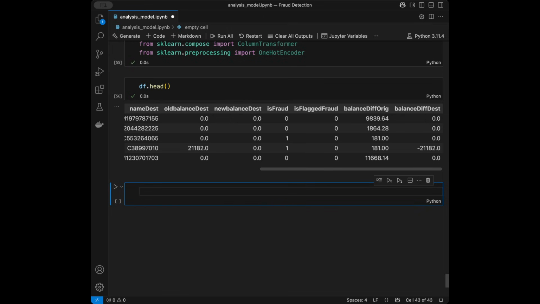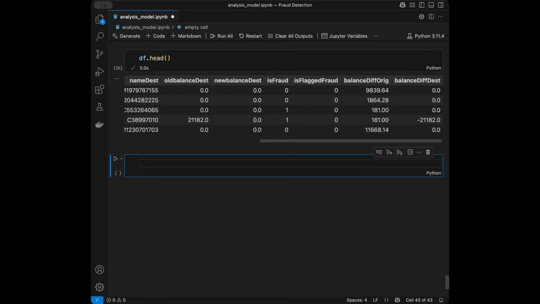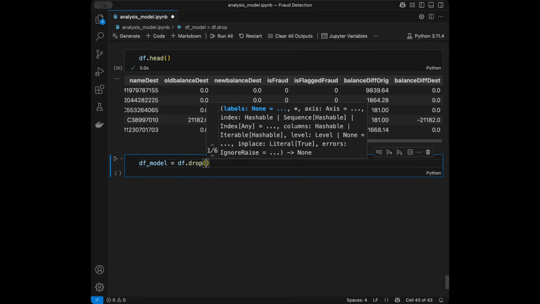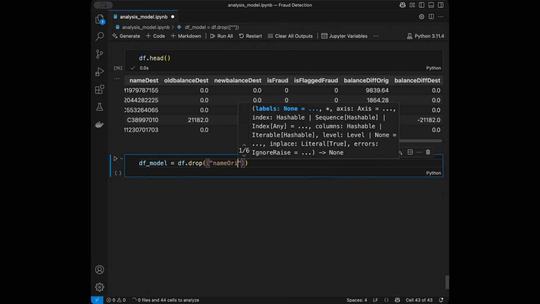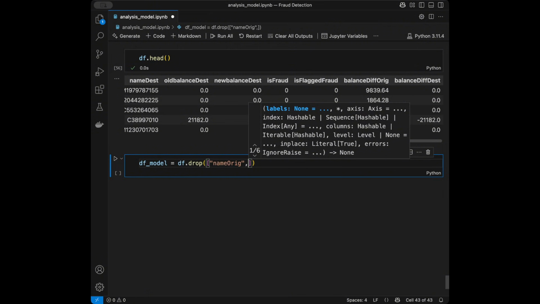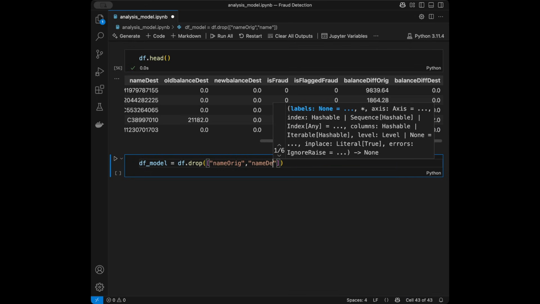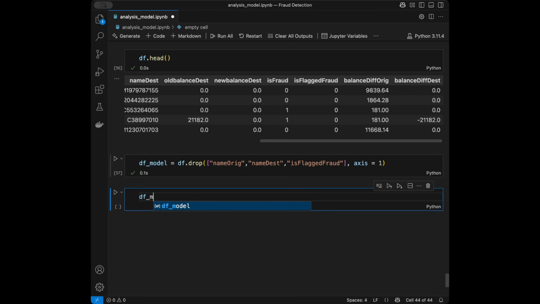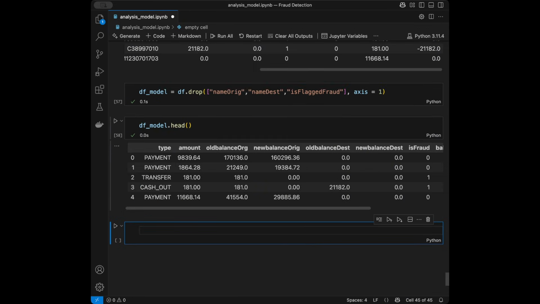So what we are going to do is, firstly, we are going to drop some columns. Data frame model, we will say data frame drop, and I'm going to drop name original. I'm going to drop the ones that I'm not going to use on the modeling, name destination, and is flagged fraud. And I'm going to set the axis as 1. So I'm going to make this run, and let's see the data frame model head.